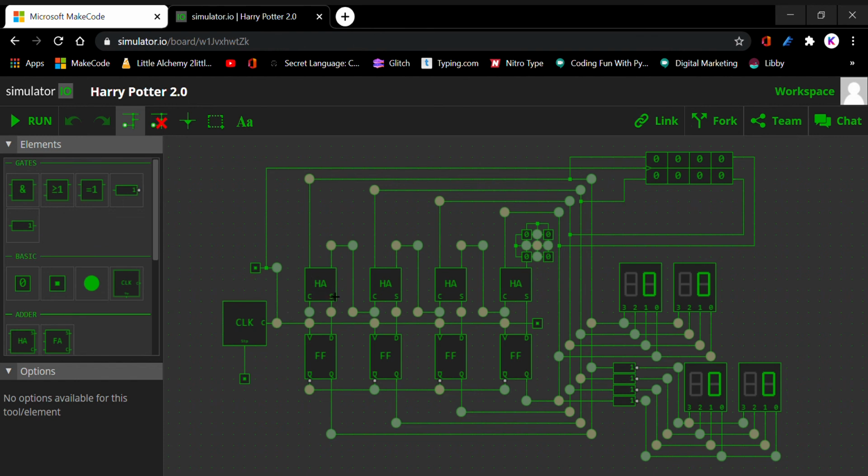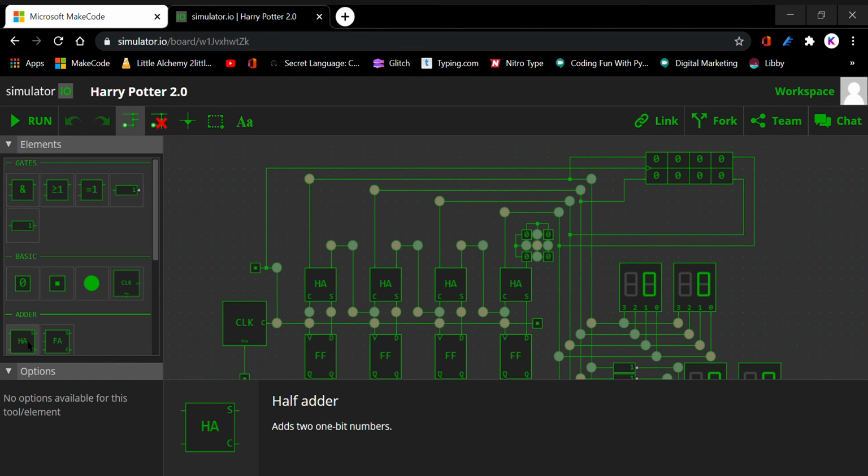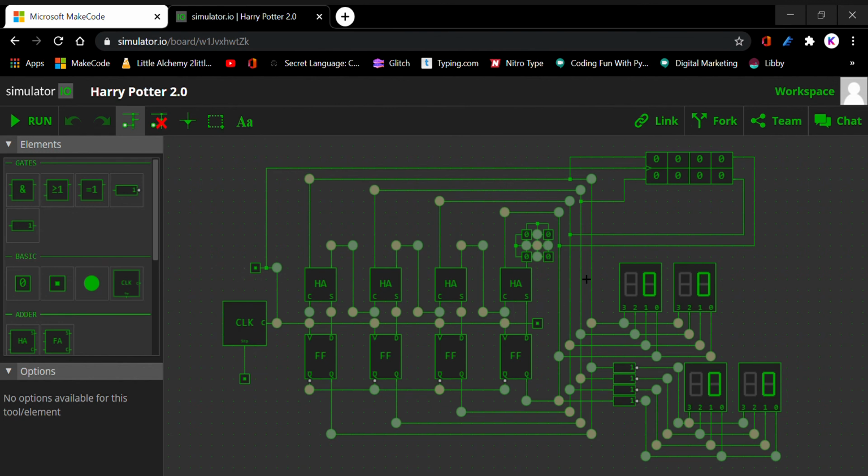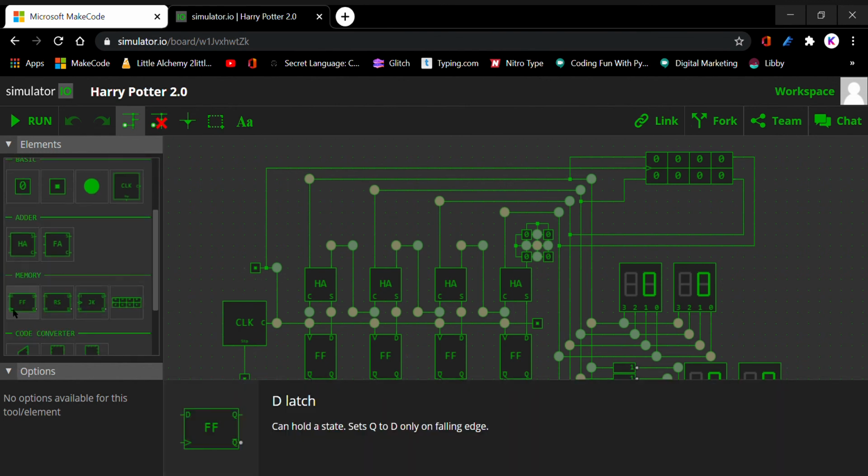This one's a half adder. Half adder, see it says, half adder adds two 1-bit numbers. All over here for half adders. Have FF, it's also known as a flip flop or a D latch. Can hold a state. Sets Q to D only on a falling edge, right?